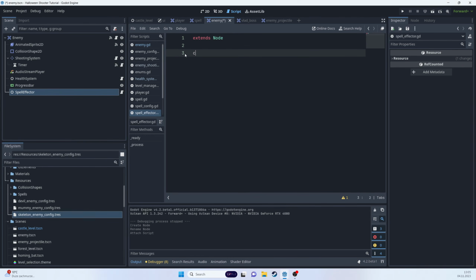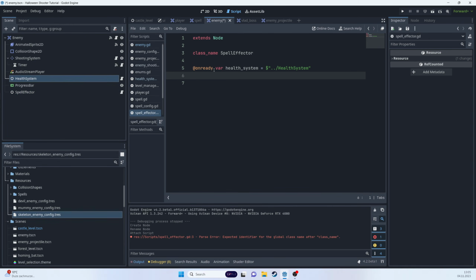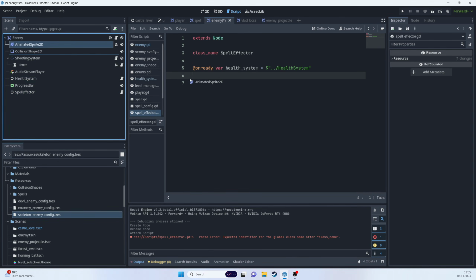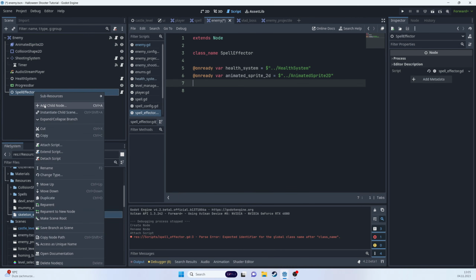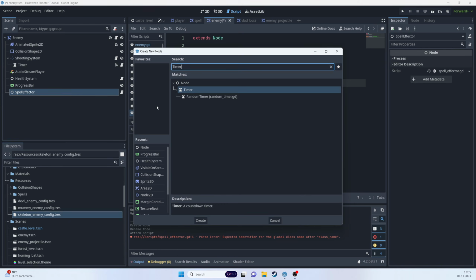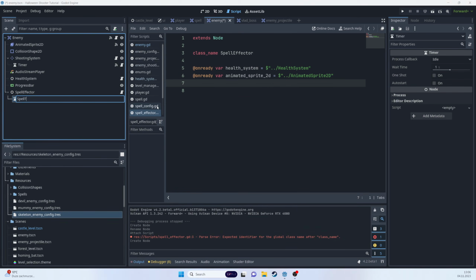And let's start by adding the class name, spell effector, and we'll need some references here. So we need the reference to a health system, and we need the reference to animated sprite. And also we'll need a timer here, and I will call this spell timer, and make sure to make it one shot.